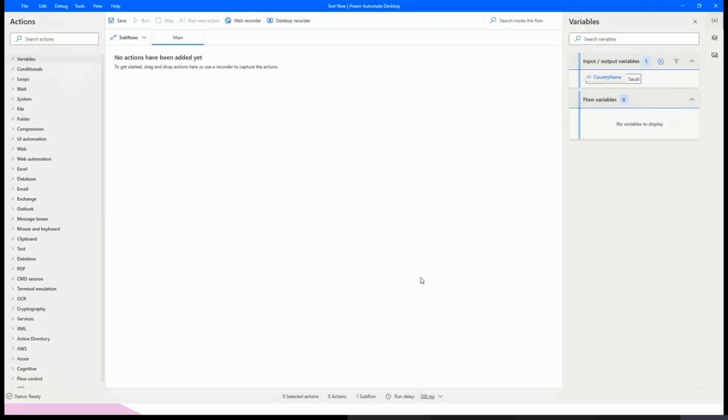Once you click on create, you will be able to see here a variable, country name, and I called it Saudi. Maybe you would like to change it, you just need to click on edit, or if you would like to delete it, you can delete it from here easily. Second, I would like to get my date and time from my PC machine, or my calendar that I have on my PC. How can I do this?